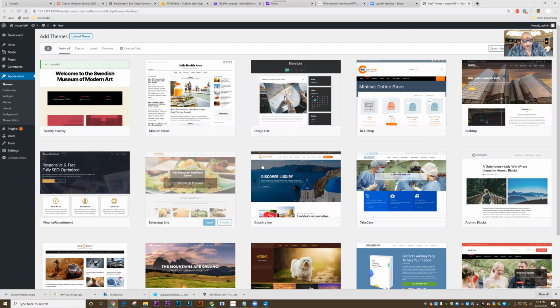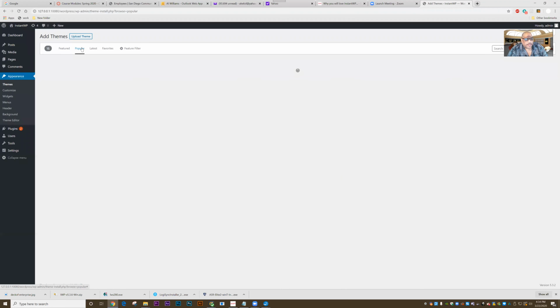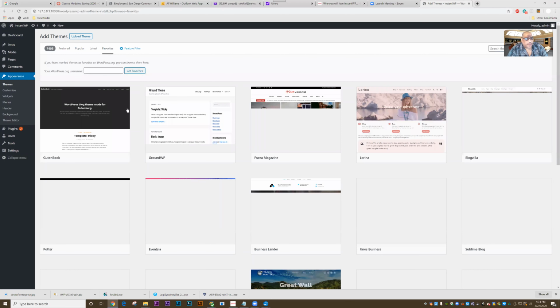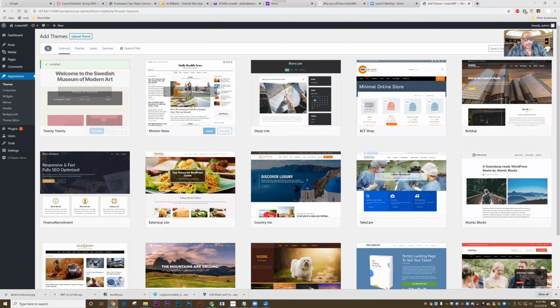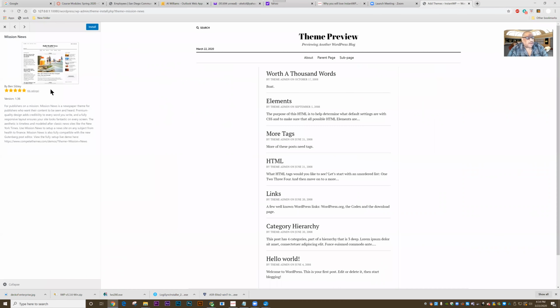And you can search by featured, popular, latest, favorites, or you can even do a search by feature filter and choose by subject, choose by the certain features, or by layout. So that's a very good way to choose a theme. Once you've chosen a theme, you can select the theme and you can read about the details for the theme and how the theme is supposed to be used.